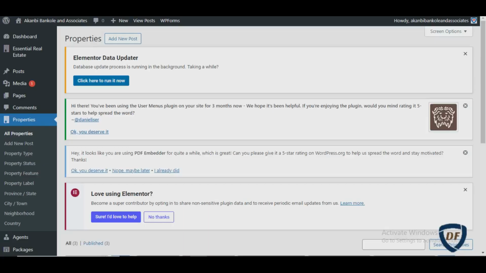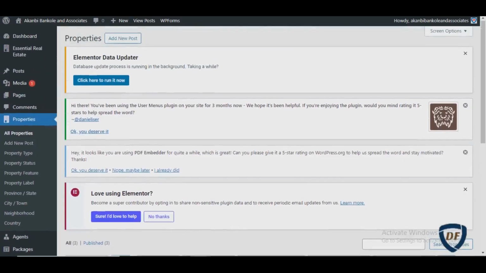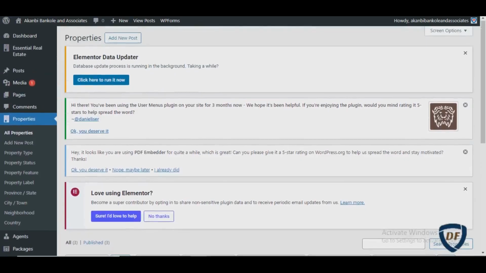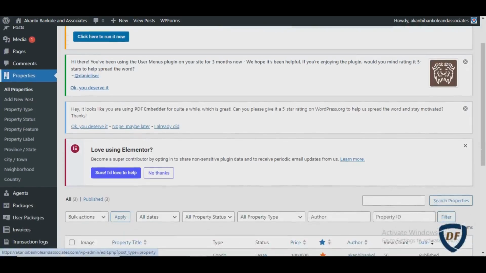This Essential Real Estate plugin gives you the ability to add multiple listings, and to put in as much information as you will see in this video. Like I said, I'm using the Essential Real Estate plugin. After you have installed it, on the left hand side you'll find the menu where you have the properties.